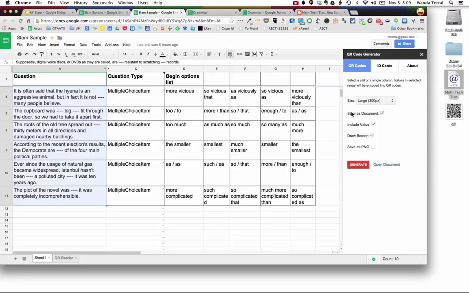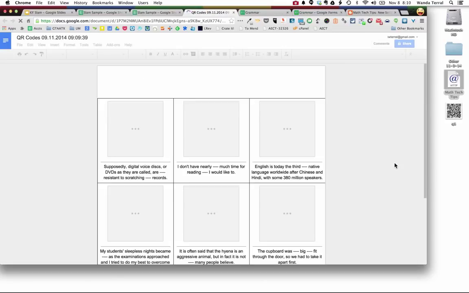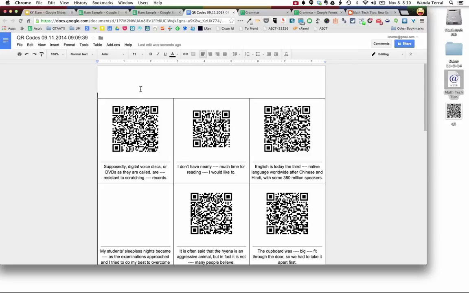And because I requested that it make it a document, now this is in my Google Drive. So it's got the borders because I placed that check mark. It's got the QR code. It has the translation of the QR code, which you could cut off or you could leave off completely. It certainly helps to have it there until you figure out what you're going to do with your QR code, because you'd have to scan it every time to see what the question is.